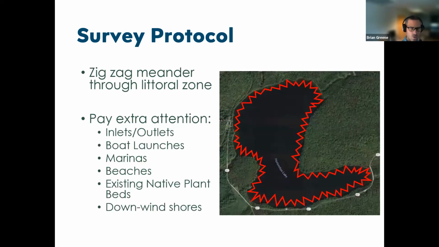So you are doing what we call a zigzag meander. And so you want to cover what we call the littoral zone. So this is the shallow area of a lake. Generally, plants can only grow up to 15 to 20 feet deep. So you don't need to check 40, 50, 60 feet out. Many of our lakes, as they get towards the center, they get deeper.